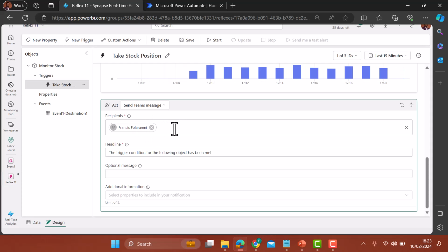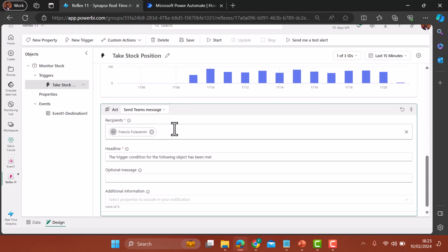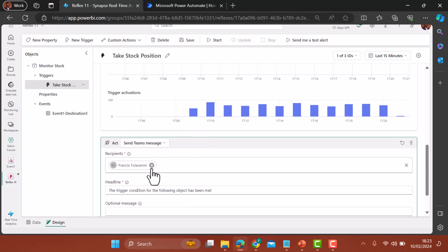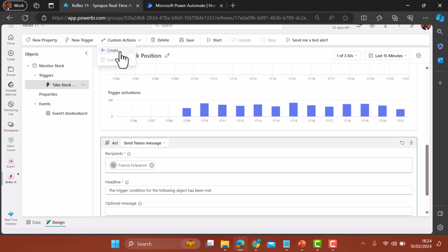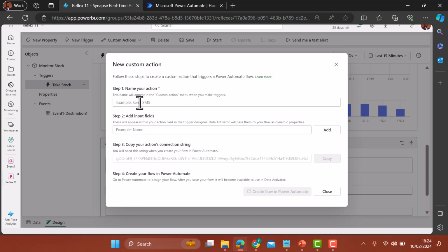But where this gets interesting is that you can actually make a custom action. So I'm not going to do any Teams message. So let me just ignore that. What I want to do now is a custom action. I will click on custom action, and I'll click on create. Once I click on create, I can name my action. I can name my action NFT stock bid price position. This is so that I can give this feed a name.